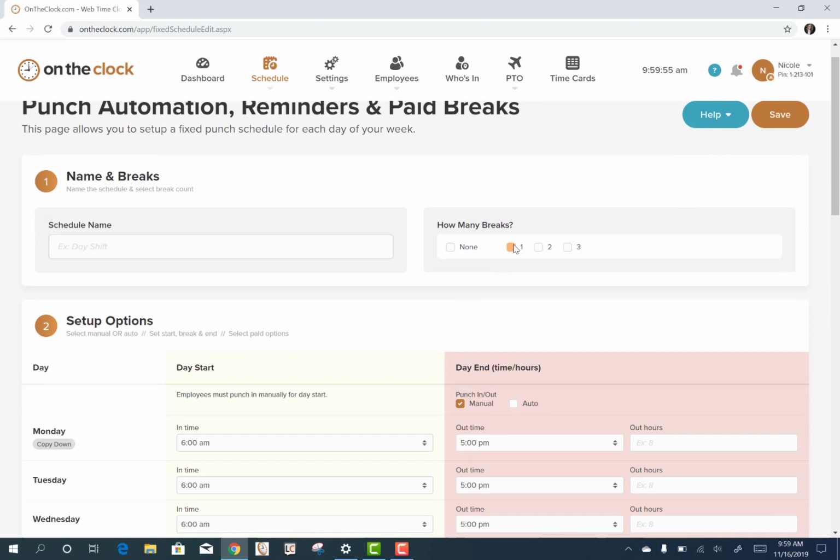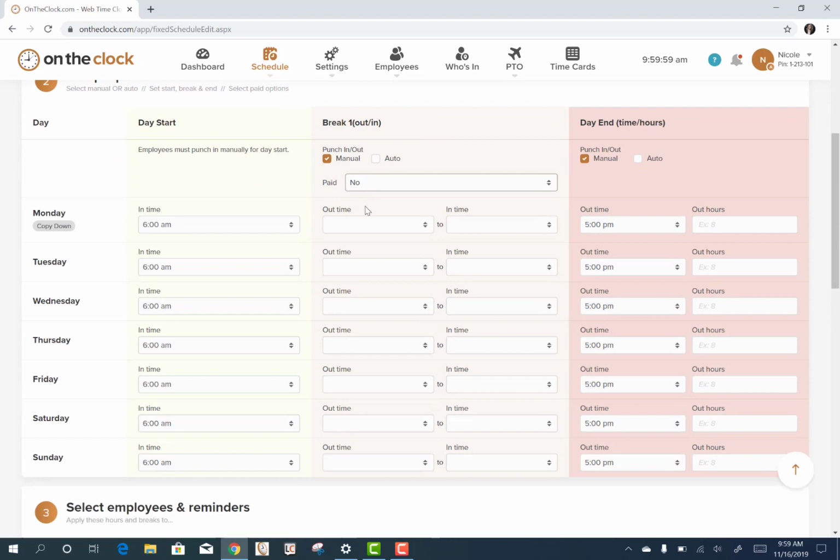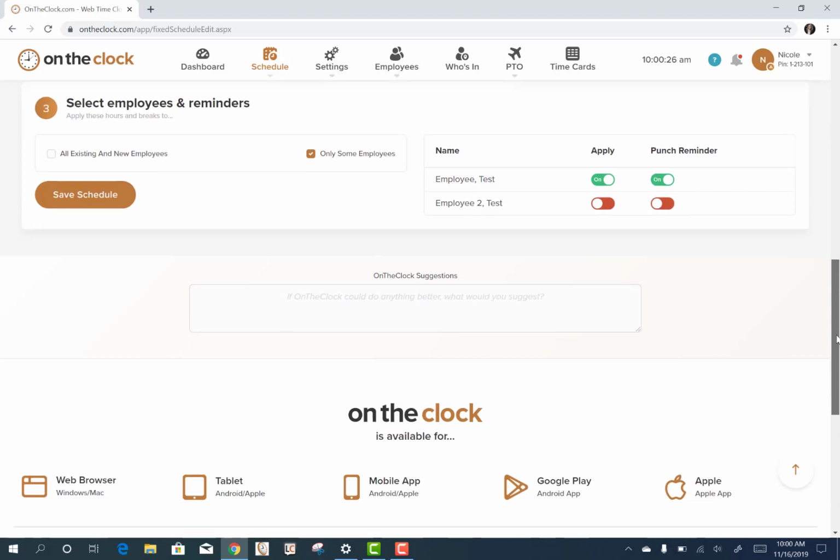If you'd like to add a break in here, you may add lunch. So let's say the out time is 11 a.m. In time is 12. And we may copy this down. You have the option to choose whether this is a paid break, yes or no, or for some of it, and whether the employee manually punches in or auto punches out. In some cases, it might be helpful to you to have the employee have the ability to auto punch in and out at lunch. Looks good.